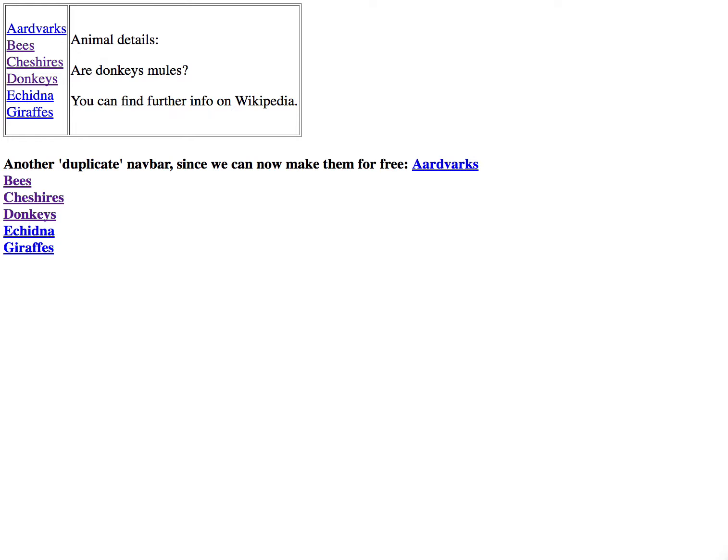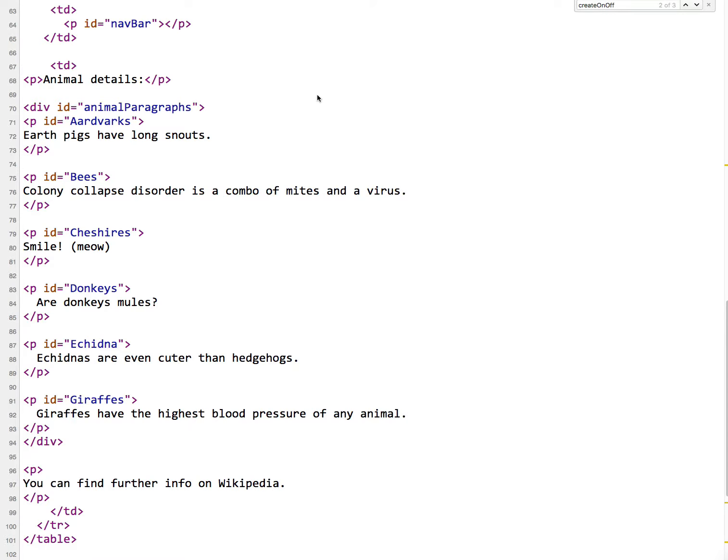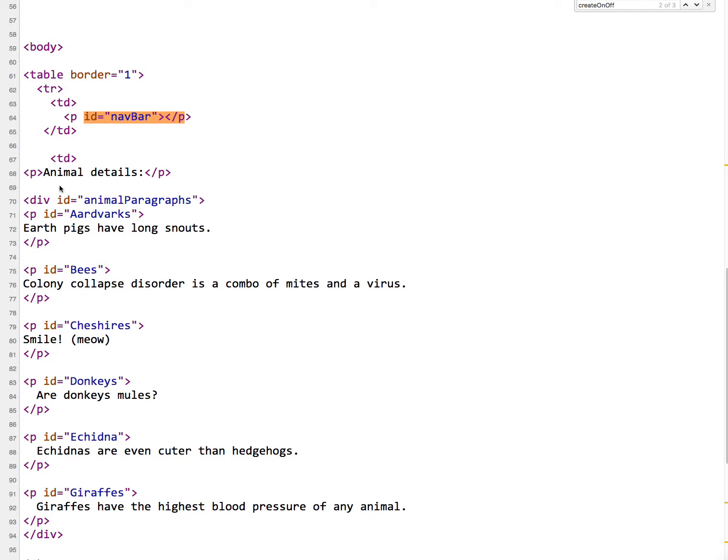So this is pretty cool. Our code for creating the on-off menu and the showJust, those two work together. You can just call them. All you need to do is tell me where you want to stick the on-off menu. So the person writing the HTML had to make a paragraph with an ID to put the menu in, and then put a div around all their paragraphs of interest, and give each of those paragraphs an ID. Once they do that, we're out of there.